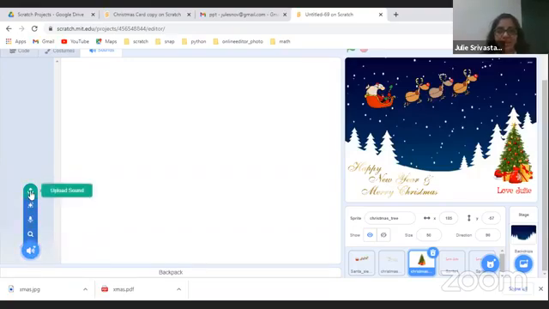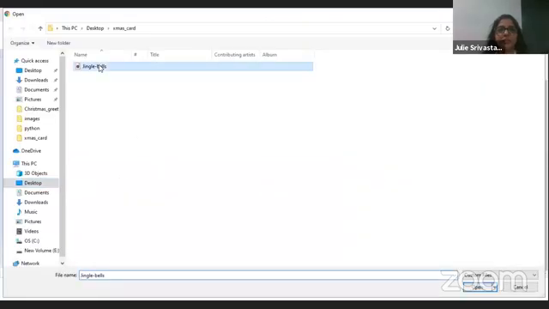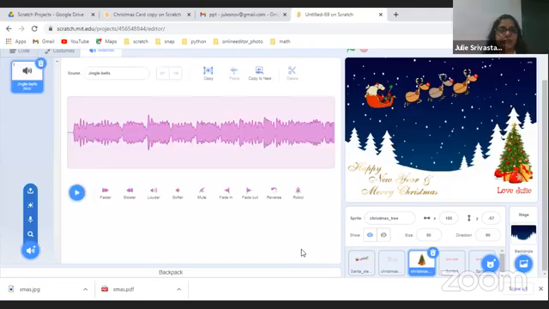I'm going to repeat again. You're on the Christmas tree sprite. On the top left, you see code, costume, and sound. You click on the sound. At the bottom left, you see choose a sound. You go to upload sound, and your sound name is Jingle Bells. And you click on open.